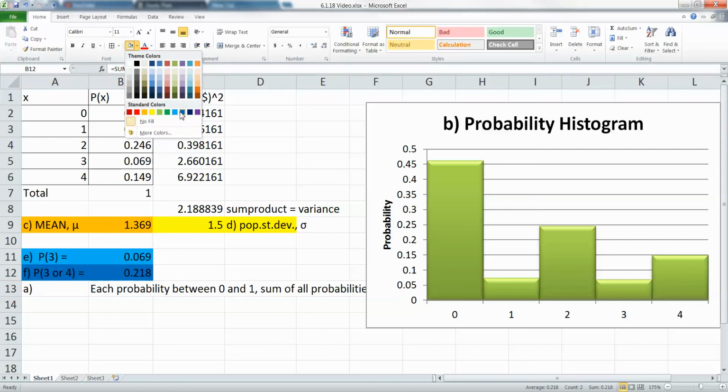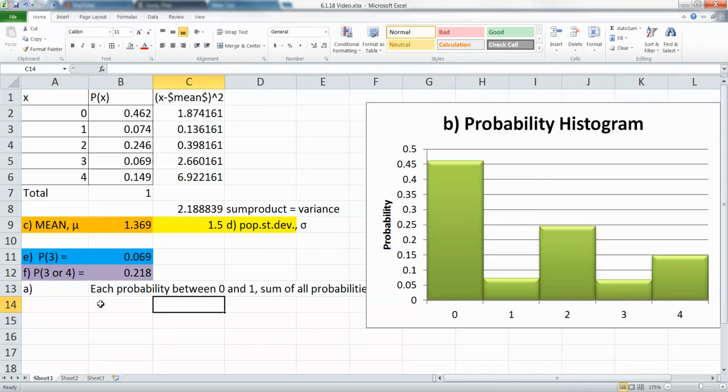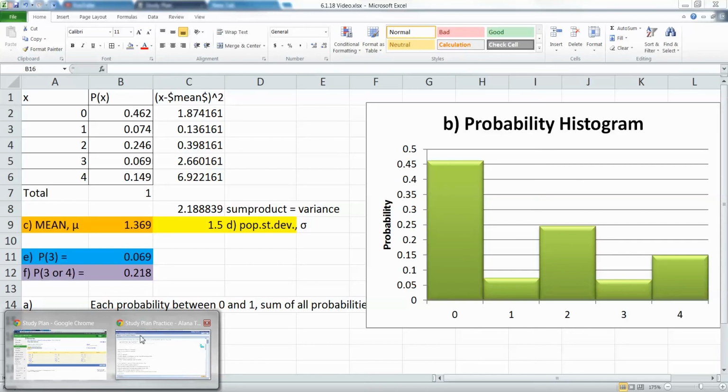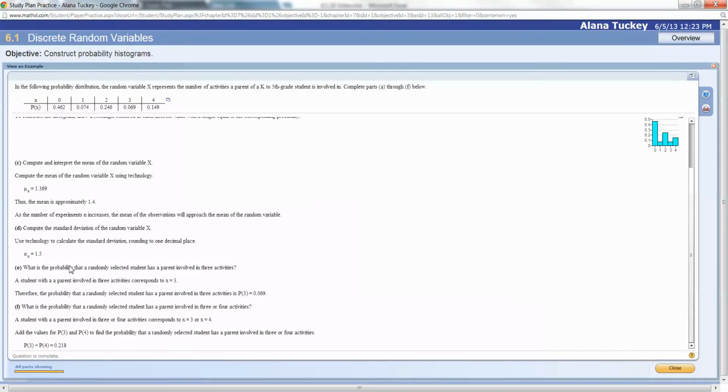I'll make it purple. Ah, that's too dark. You can't see that purple. All right, there we go. A is a little out of order, but that's okay. It won't hurt anything. All right, I think we've finished the whole problem. So, yep, we're done with all of it.